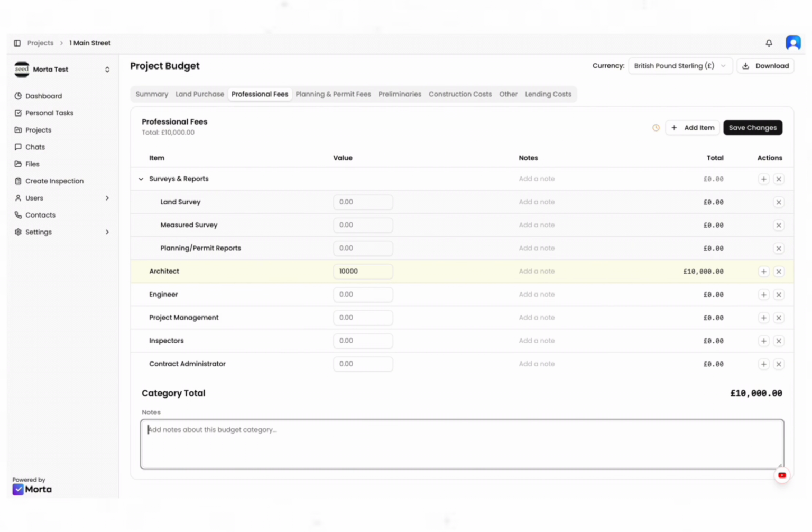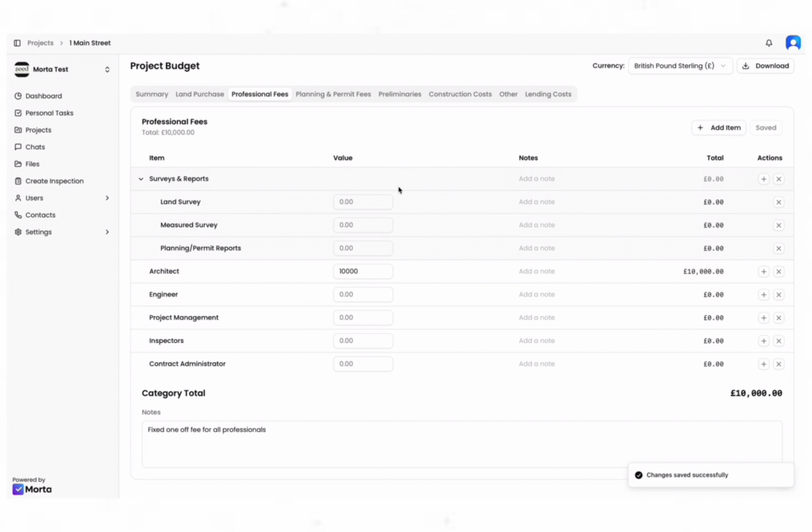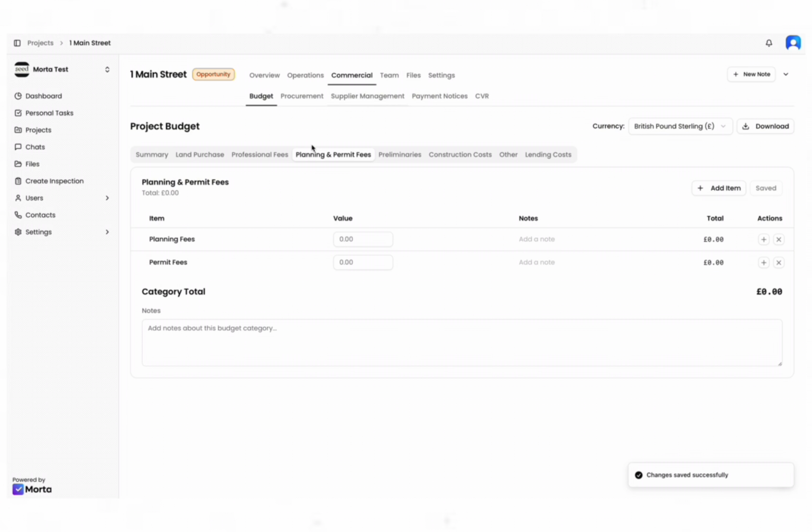And you can even put in there fixed one-off fee for all professionals. That's there, and you save. But again, go into detail if you like. Planning and permit fees, the one we all love as developers. So in the UK you have planning fees, rest of the world you have permit fees for different municipalities and jurisdictions and different stakeholders that you answer to. So let's say this has a planning fee of £3,600, and that will be a local authority planning fee. Save that.